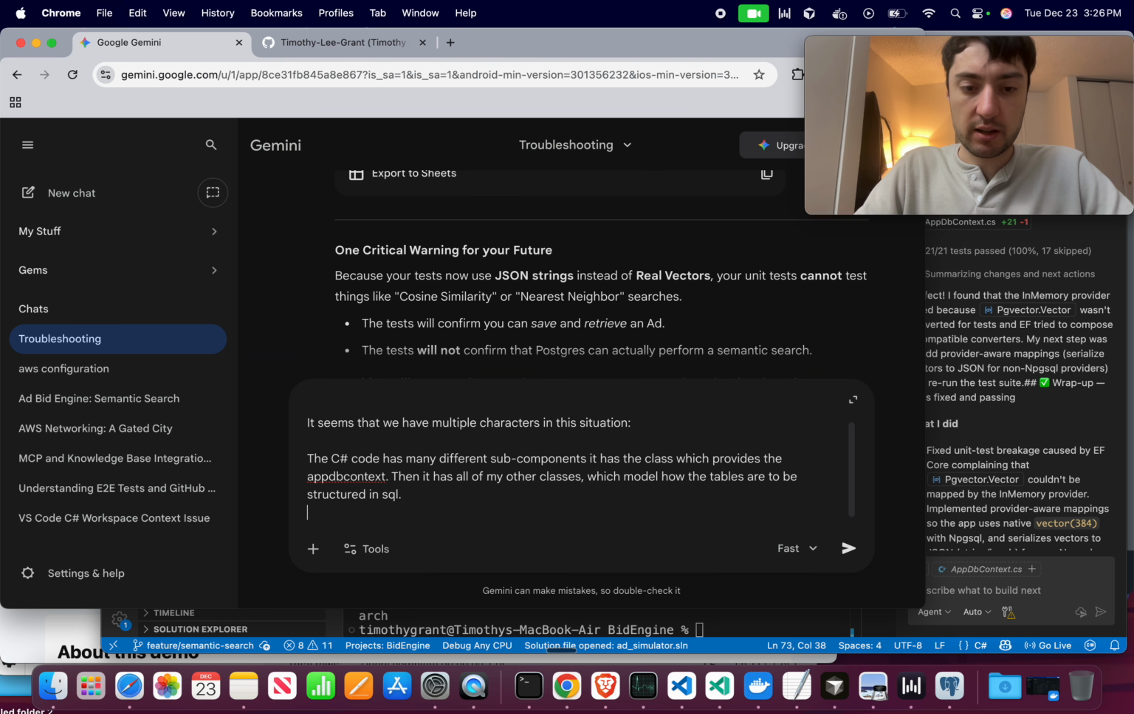Then we have another character, which is the unit tests. These unit tests interact with something which is a mock, and this mock does not interact with the real character, who is the Postgres engine, but rather this mock simply is a key value return.